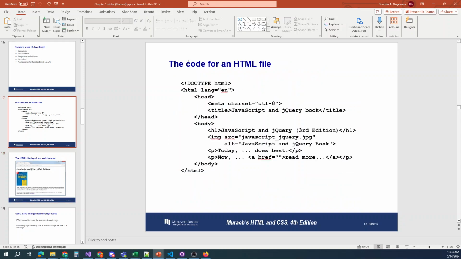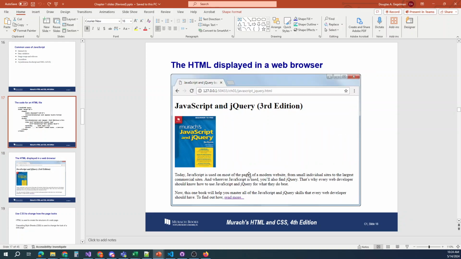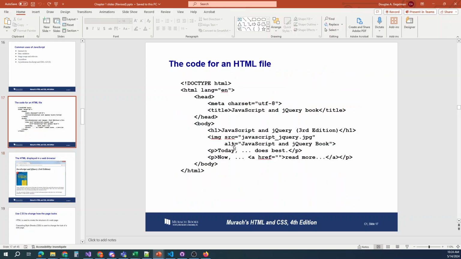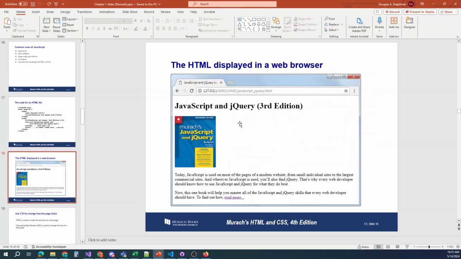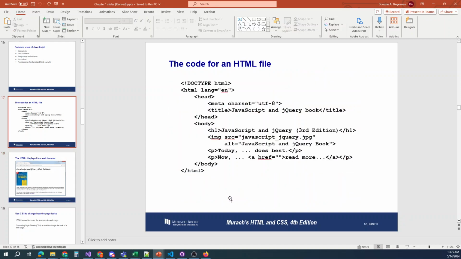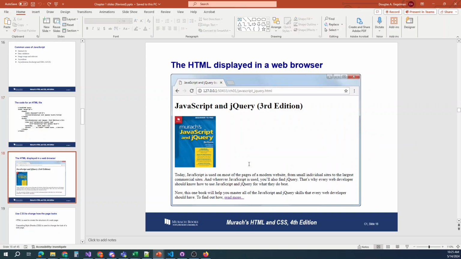Here's the code that we just looked at. The HTML code is displayed as a web page right here. You can see this is our H1, JavaScript jQuery 3rd edition. You can see how big it is and how bold it is. Here's our paragraph down here, another paragraph down there. Here's that hyperlink that we looked at, that anchor tag, a href, read more. Down here that read more is highlighted like an anchor tag or a link.